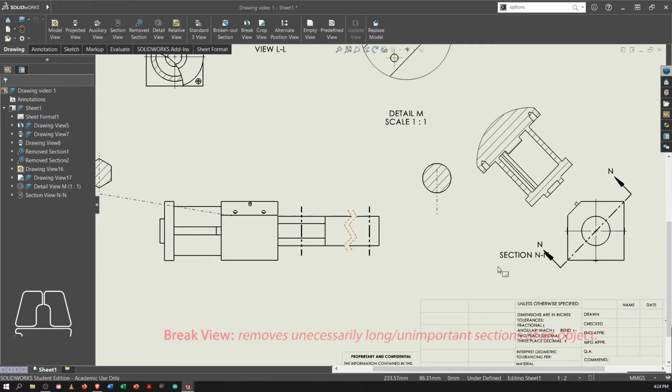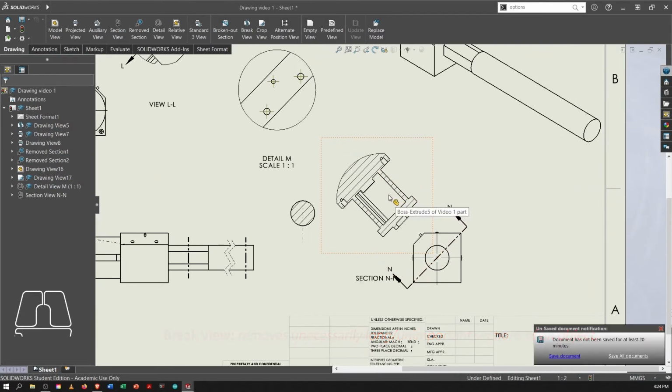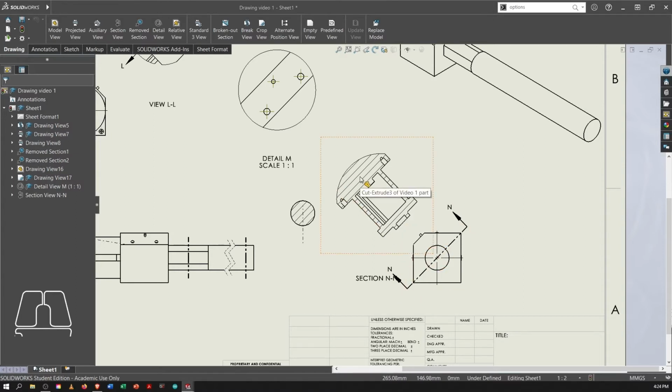And last we have the crop view. So the crop view is also pretty useful. It allows you to cut away everything that you don't specify. It allows you to focus in on a specific section of a view. So in this case, we took a crop view to a section view, and you may remember the section view takes a plane, cuts a part in two, and allows you to see the inside. But if you took a section view on this plane, you would get the entire length of the part, which is very long. So we actually took a crop view to that, so you can only see the circle.